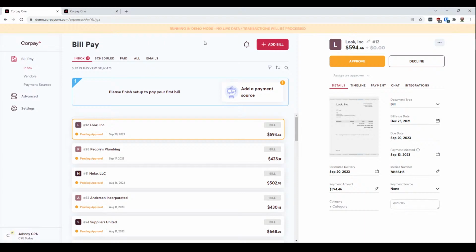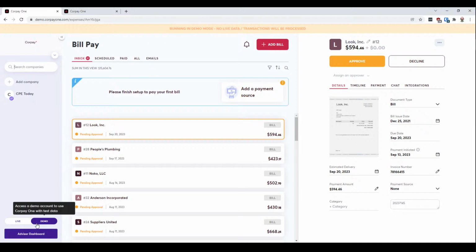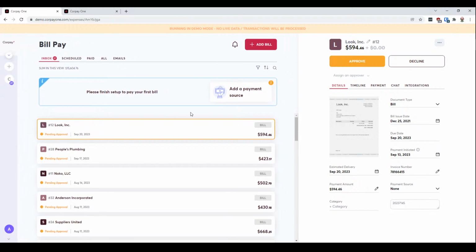And what's nice about this is when you get a Corpay account, you could switch. There'll be an option over here that says switch account, and you could switch it from your live account into a demo account. And what's really nice about this is that you can play around and get a sense of the different features and functions here without worrying about screwing up your own books and records. It just gives you a little playground to try different things and see ultimately what different things do without messing up your own books and records.